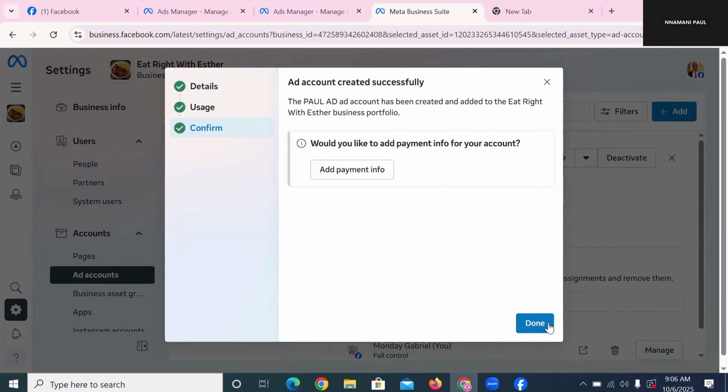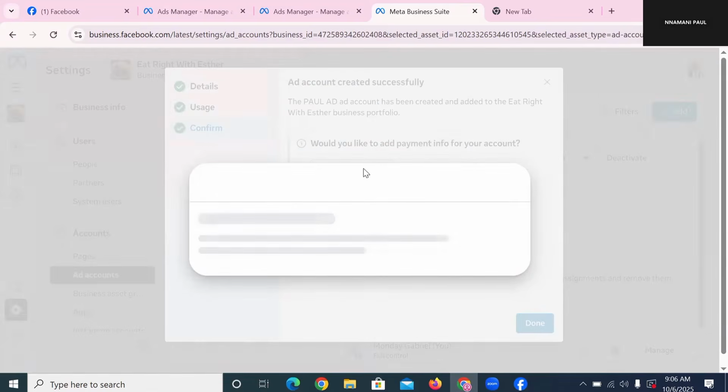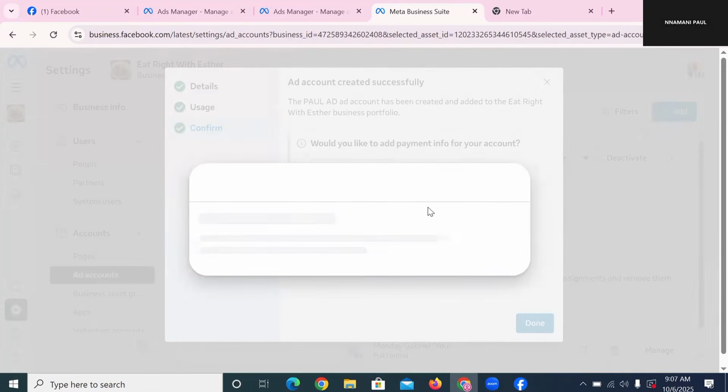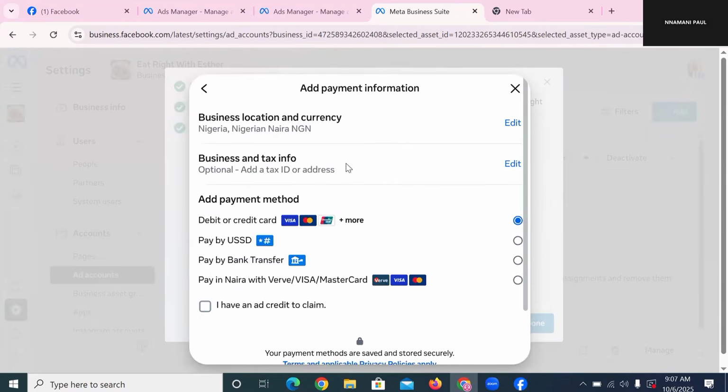Now the next thing here, I can decide to click on done, but if I want to start using the account immediately, I can now go to add payment info. Add payment info, Nigeria, Naira, Lagos. I can click on next. So it's going to give me another box. So it's going to show me all these things.